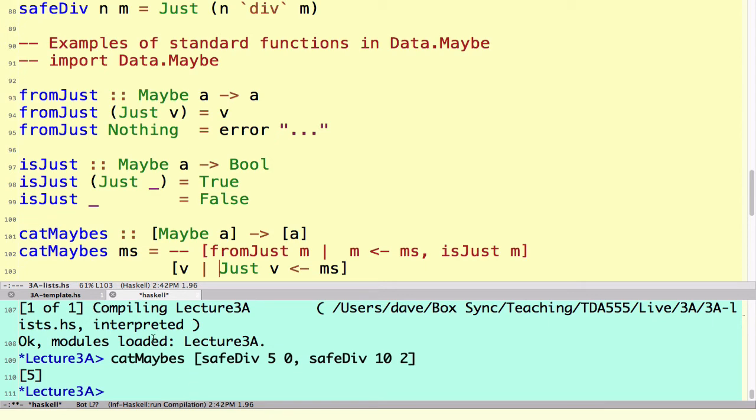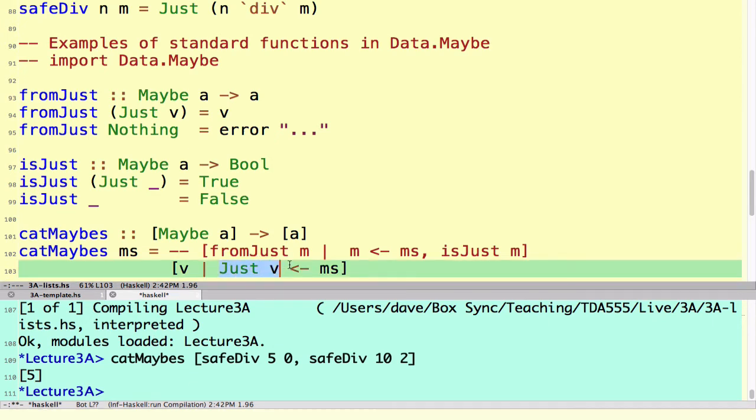Okay, so that was a little bonus there. We've seen that we can do pattern matching in list comprehensions as well, and things don't go wrong. It actually works like a guard: only take the things which match the pattern and ignore everything else. Okay? All right.